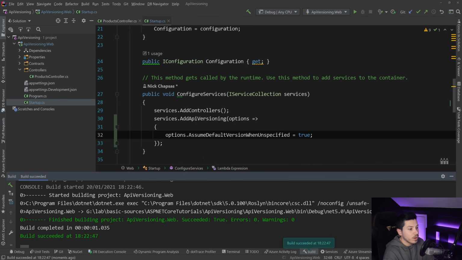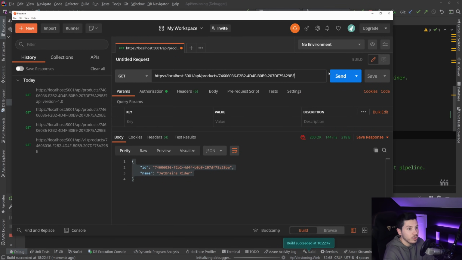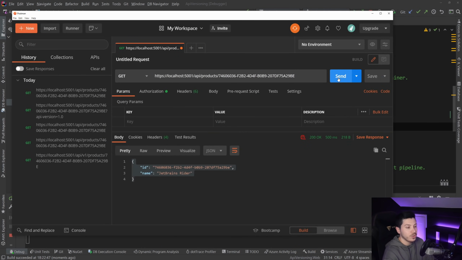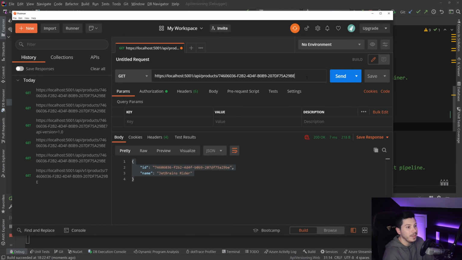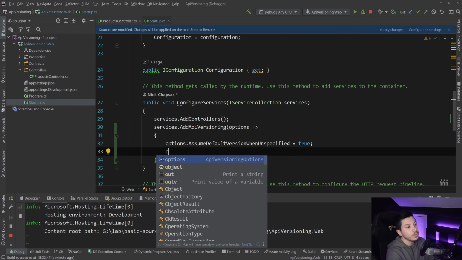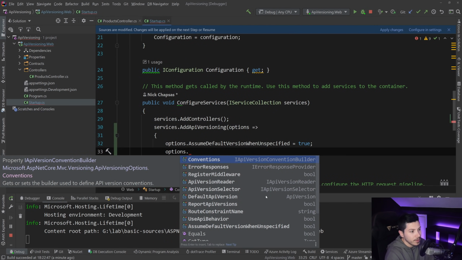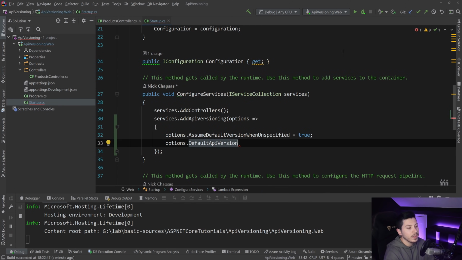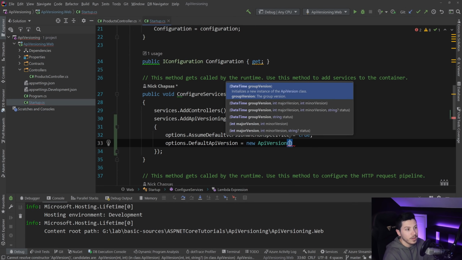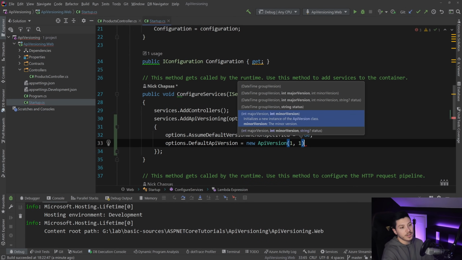So if I run this again and now not have the API version here, it is running, and I send the request. As you can see now, it is returning without me having to say V1, and that's because it will default to the default when unspecified. But what if you want to have a different version for the default instead of just V1.0? Well, you can say options.DefaultApiVersion, and here you can tell the system that your default API version is 1.1 if you had such a version.